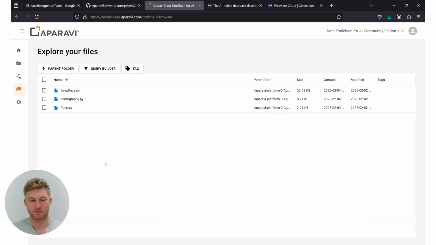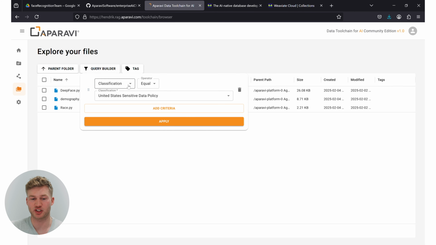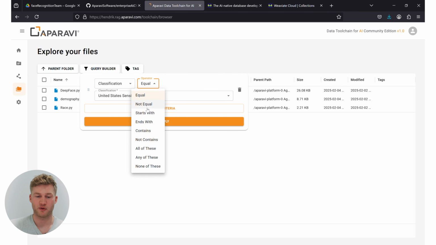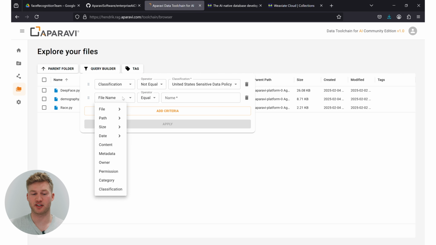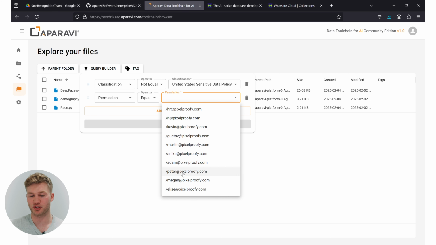So now I can see that these 3 files contain sensitive information that should not be put into a public-facing chatbot. So what I can do now is change the operator from equal, or include those files in the query, to not include. Additionally, I'm going to add an extra criteria and look for all the files where the HR department has permission.